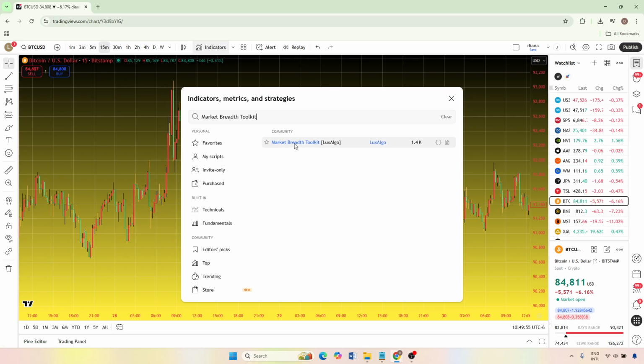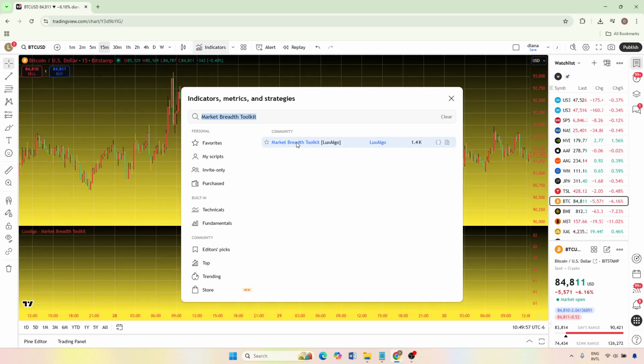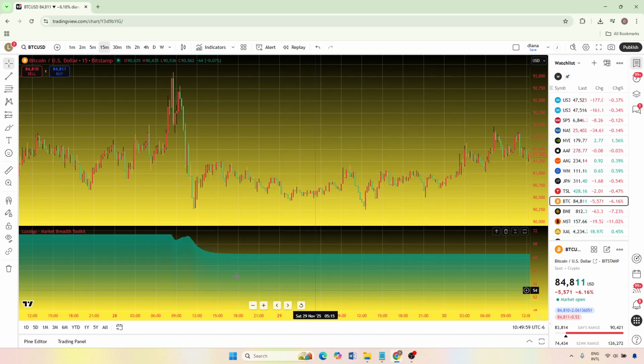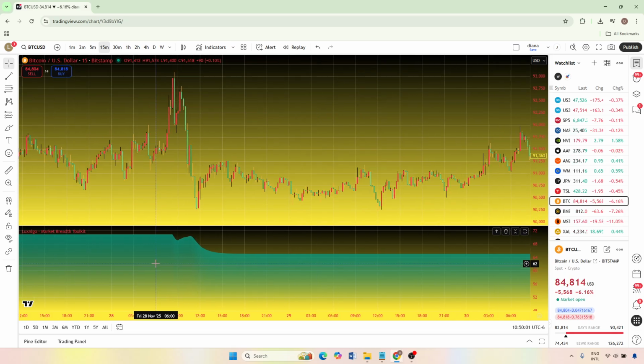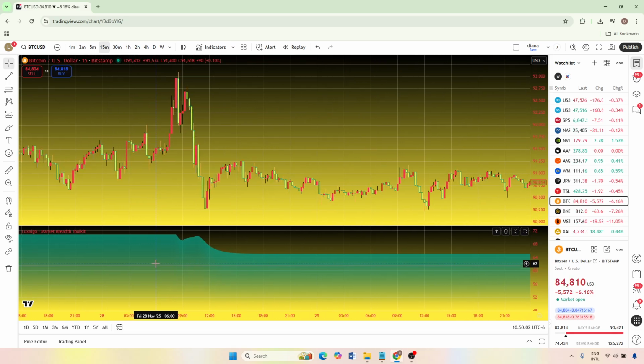When you see Market Breadth Toolkit appear in the list, click on it once. TradingView will automatically add it to your chart. You should now see the indicator either overlaid on your price chart or in a separate pane below it, depending on how it's designed. If you don't see it immediately, double check that it's enabled in the chart's indicator list.